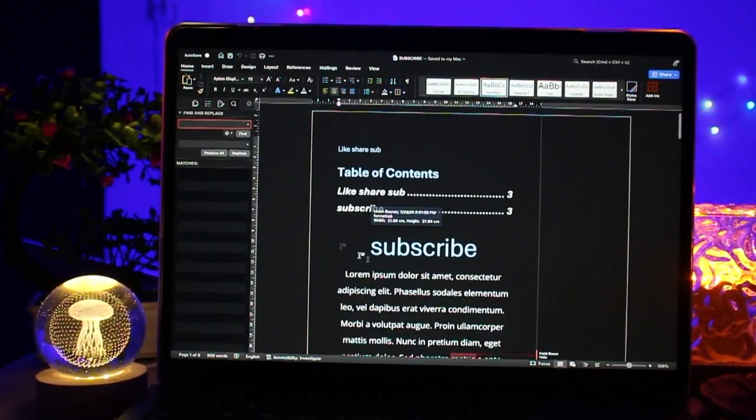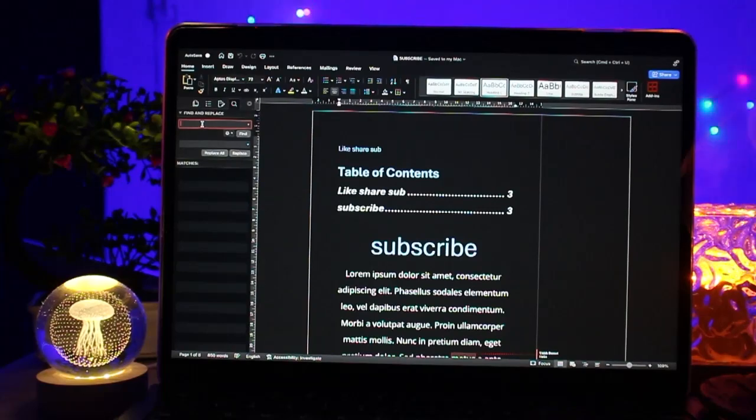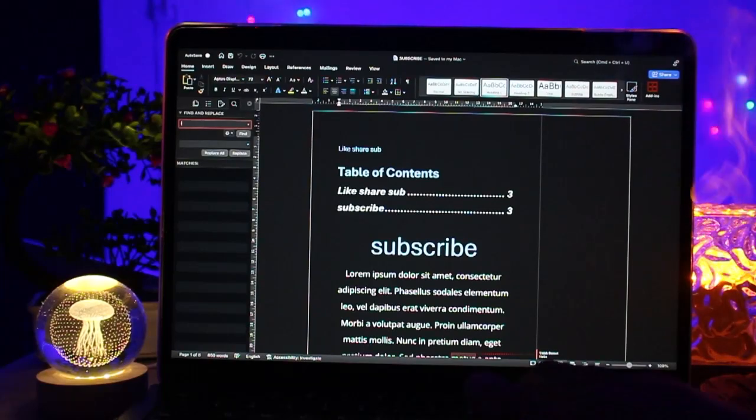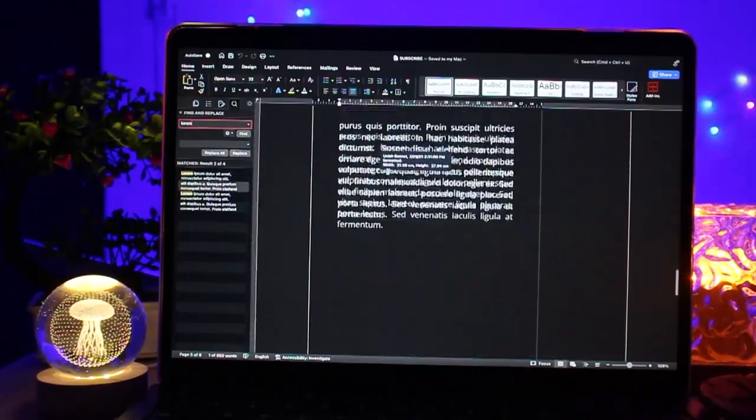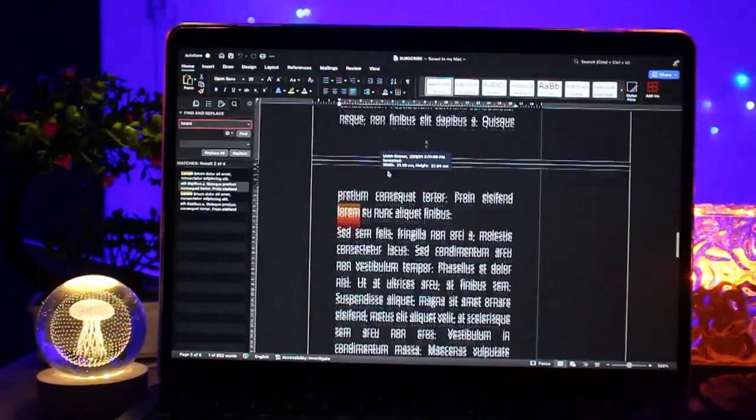You simply have to type what word you want to replace. Suppose I want to replace Lorem. Then simply click find. It finds all the lorem words in your document. There are 2 lorem words in my document.